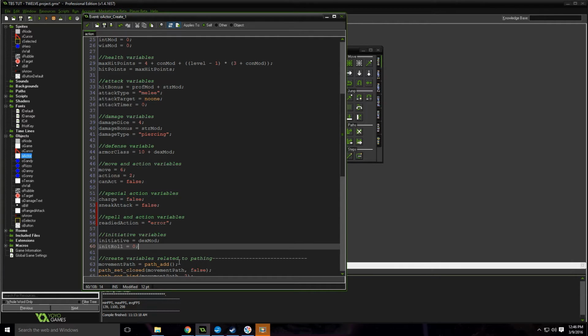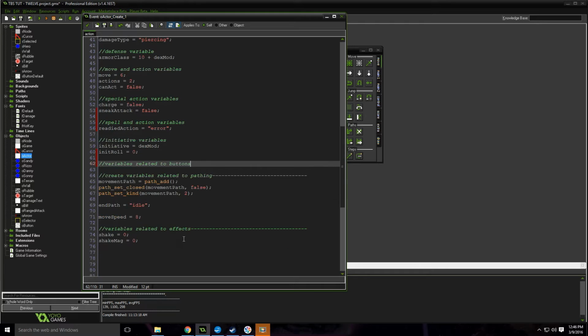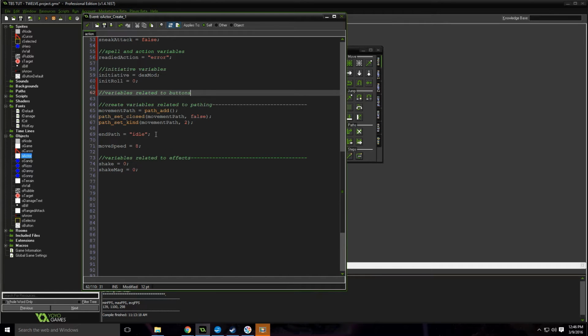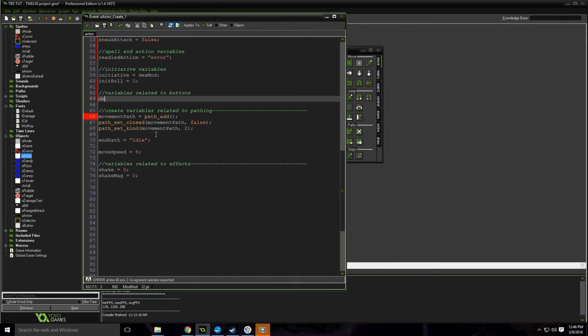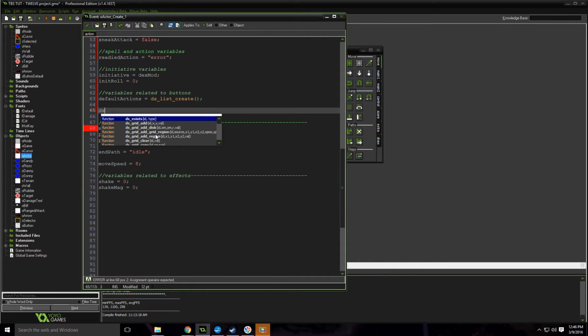Now below the initiative variables, we're going to set up variables related to buttons. And I'm sorry, I'm way down at the bottom. Let's get the text right back up top so it's easier to see. So default actions. We're going to create a list of default actions. That's ds list create. And we only have one default action, ds list add default actions end turn. Now I'm setting it up like this. We've only got the one.